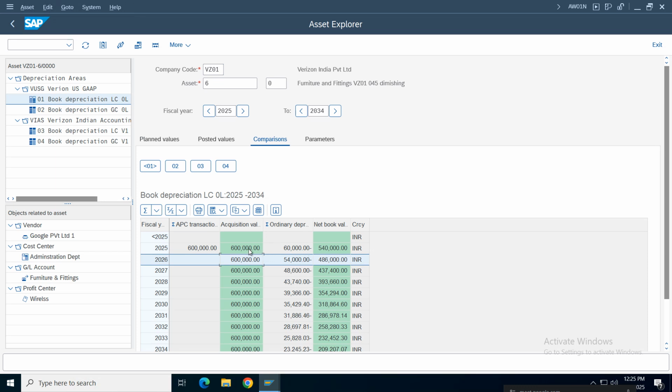Okay, no, this is not straight line. So again it will calculate based on the net book value. So 60,000 for the first financial year, then if you deduct, it is 5,40,000, and again 54,000. 10% on net book value, 10% on net book value, 4,37,40, 10% on net book value.